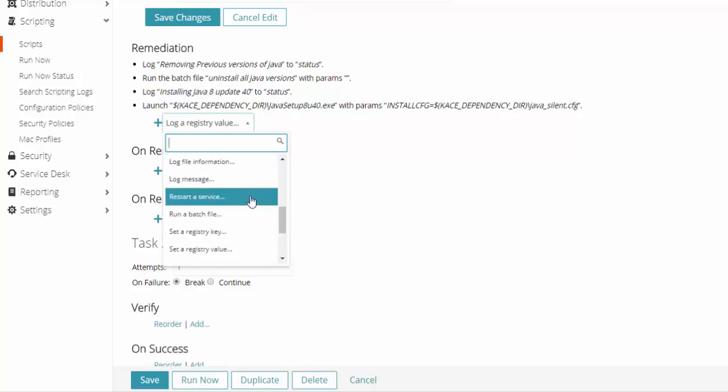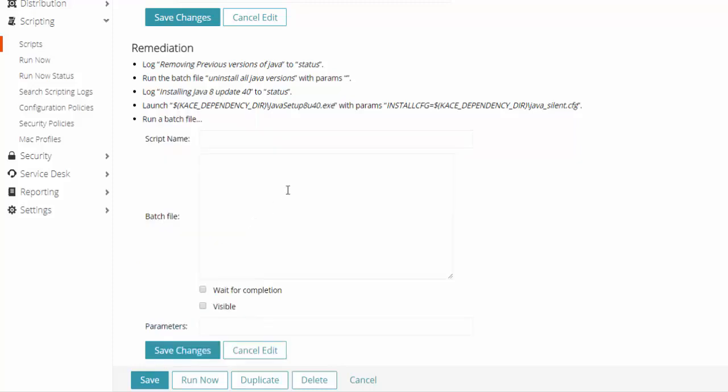Restart a service, same thing as the other, you just give it the service name. Run a batch file. This will let you run the batch file within the context of what we call a case script, which is this whole thing we're looking at. So I could have it, again, check something using a launch a program step and then have it run my batch file. And I can just paste the contents of my batch file in here.